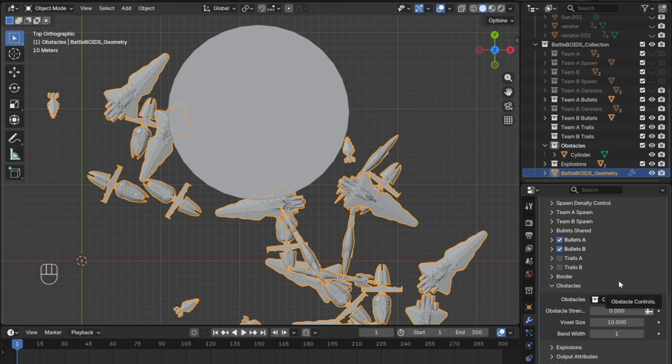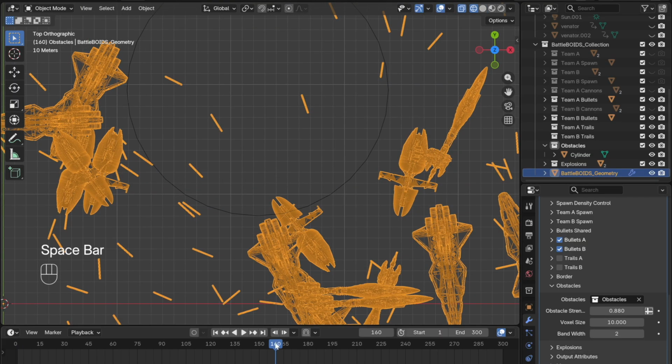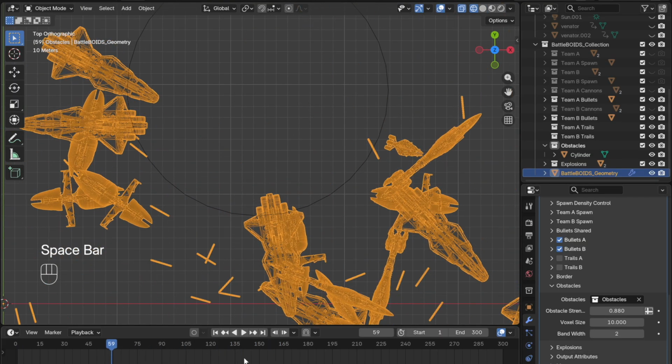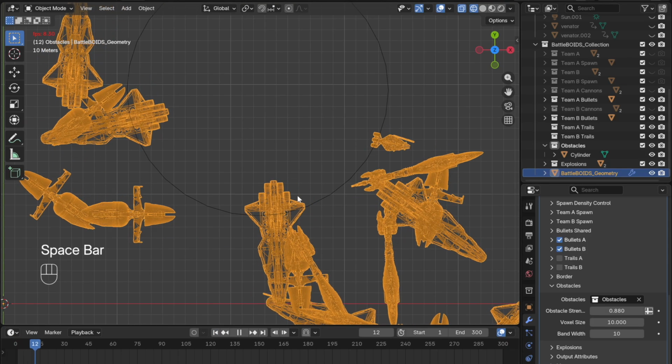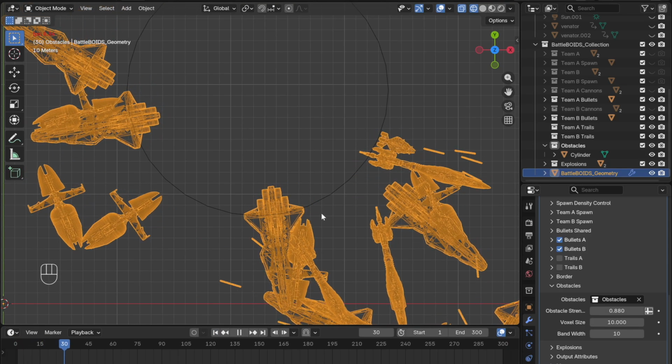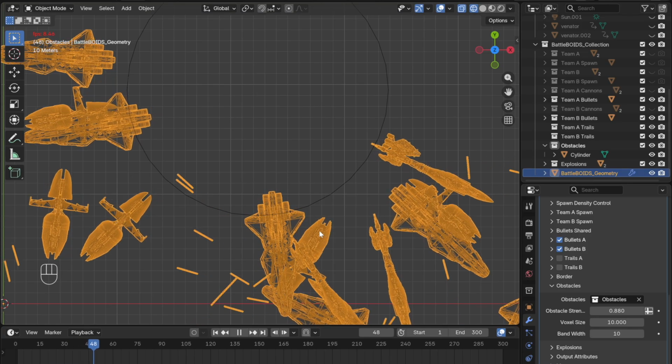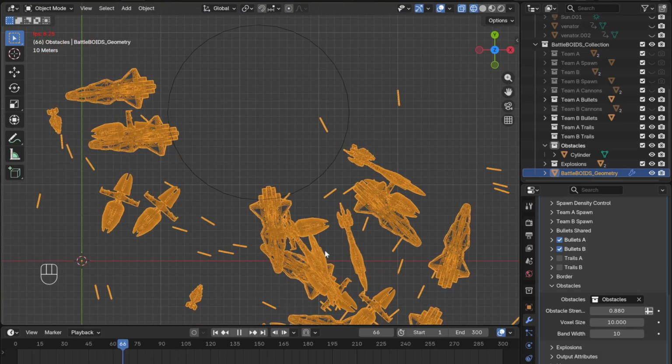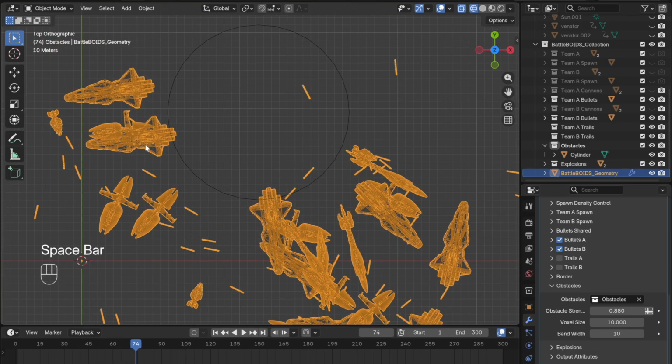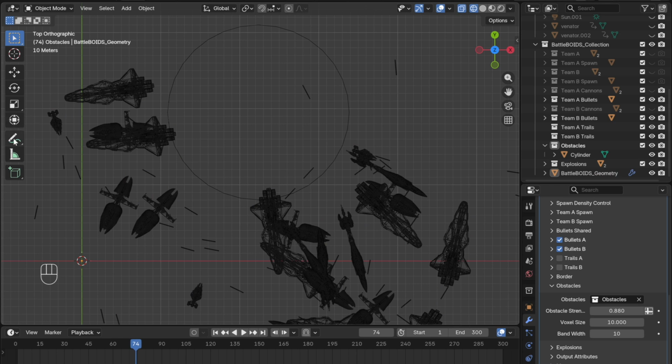For obstacles, there are 3 simple settings: obstacle strength, voxel size, and bandwidth. You have to play with the obstacle strength to get a value that looks realistic with your Boid dynamics. Too strong and the Boids will turn violently, and too soft and they might pass through. Voxel size controls how conformed to the shape the forces are. If you make it smaller, it may slow down performance.